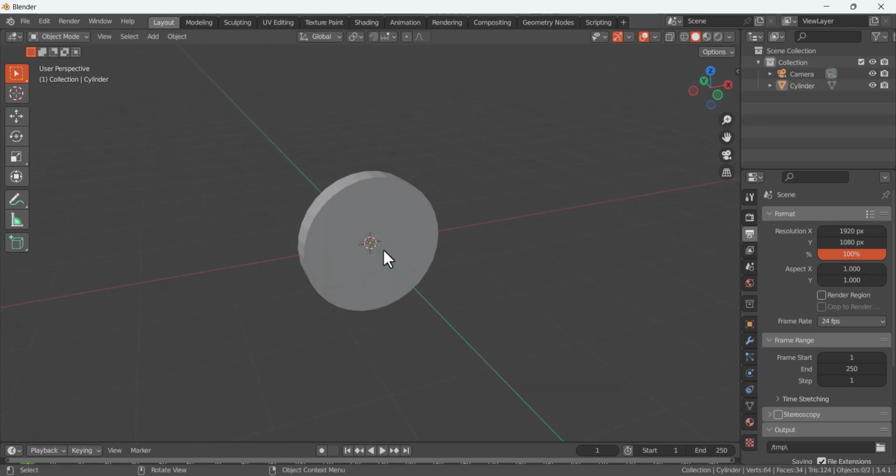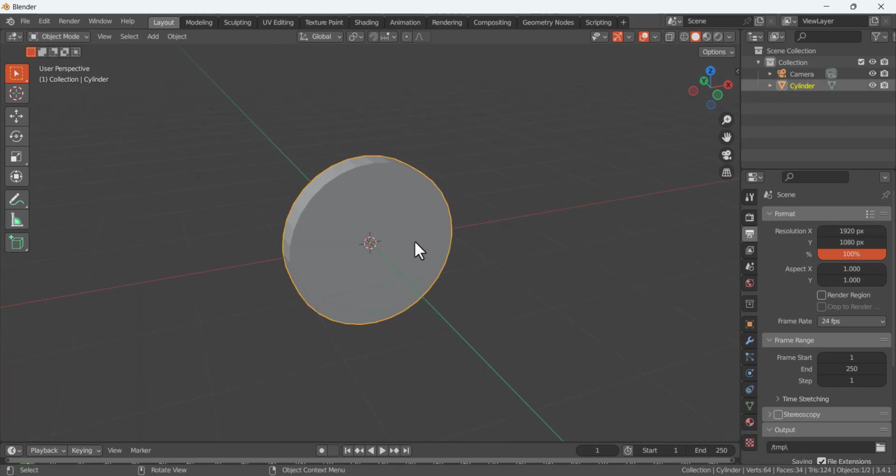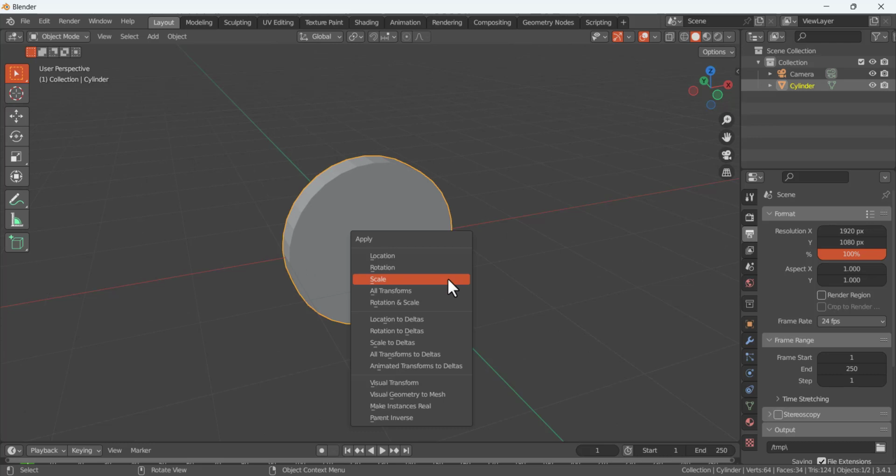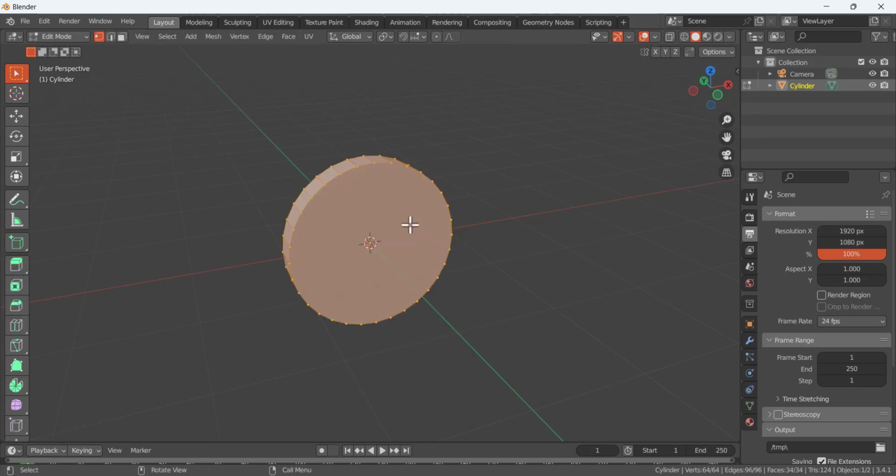Then we are going to zoom. Use the wheel on your mouse and select this one, Control A to apply the scale and then Tab to go to the edit mode. And here we are going to select face mode. So press 3 on your keyboard or go here and select the face selection mode.